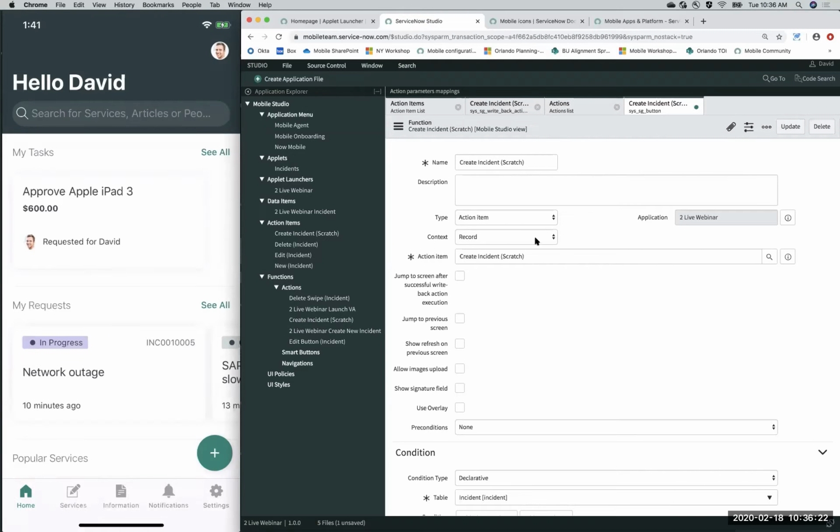But with every action, in order for it to show up on my mobile app, I have to put it on a location of some sort, right? So let's go ahead and put this back on this quick action location. Actually, let's just put it in the quick actions because today's session is all about quick actions. So again, to put it on the quick actions, we have to do this outside of Mobile Studio.